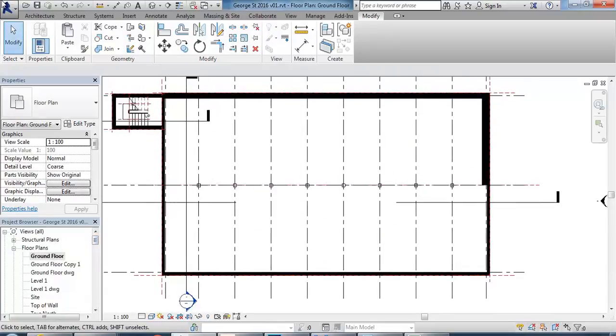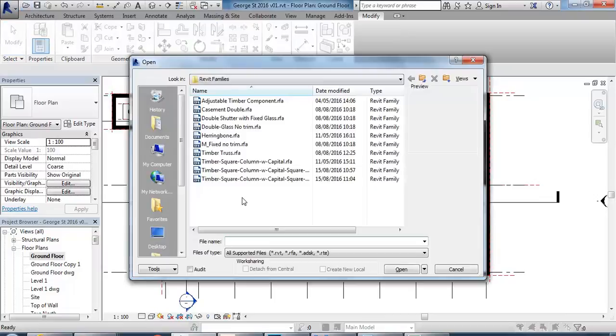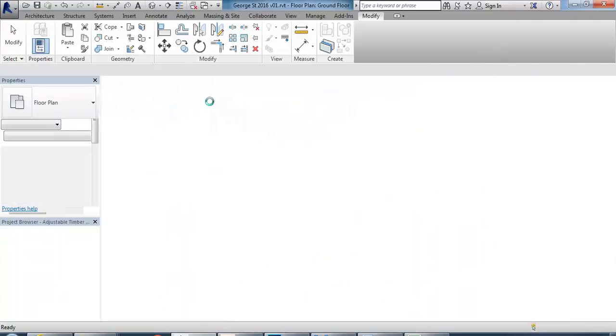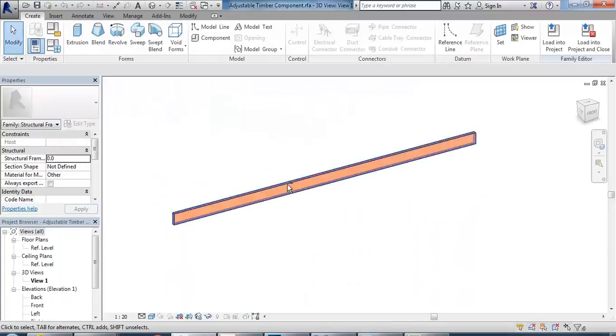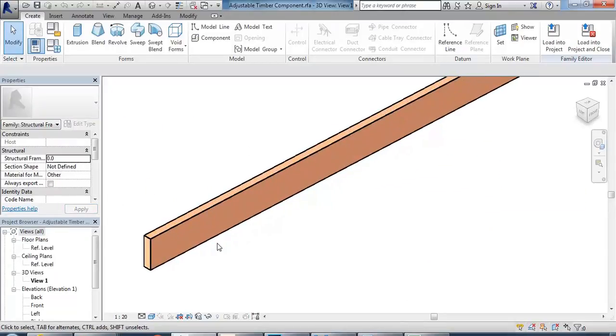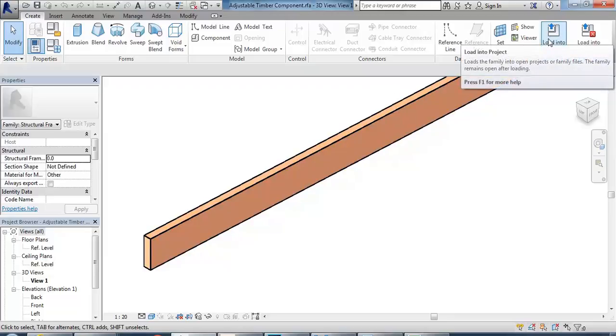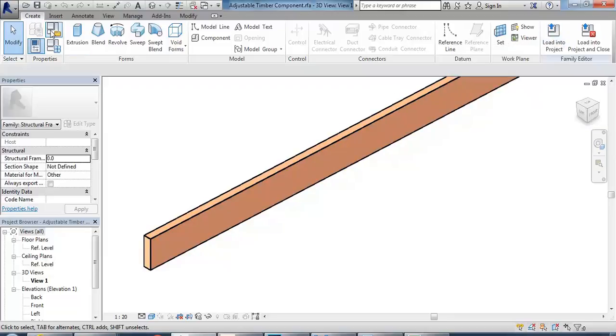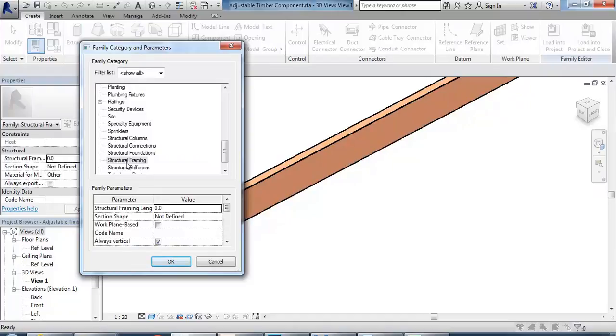So you have the file I've given you called adjustable timber component. It's a box, basically, that you can set to any size. So you can use that for your joists, your beams, anything. So I'm just going to, I might check the category. I think I've made it structural framing. So you should know the category. It'll help you to place it later.